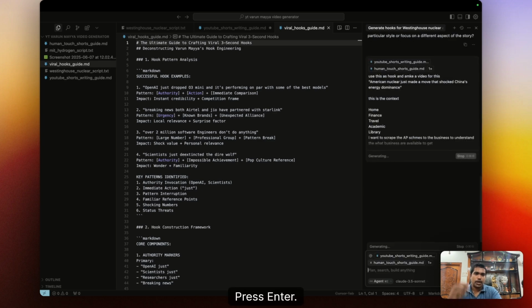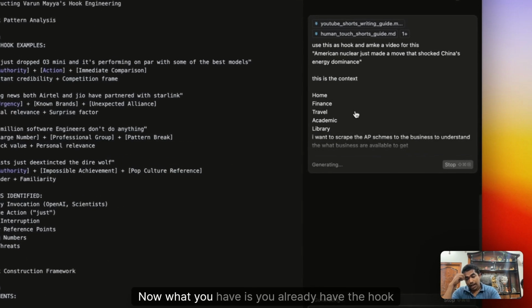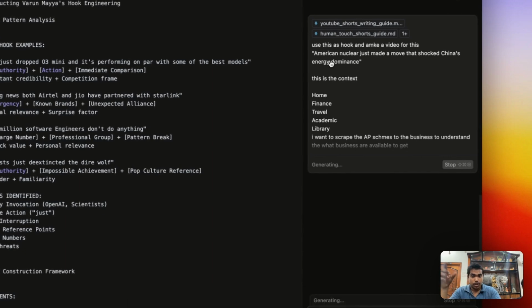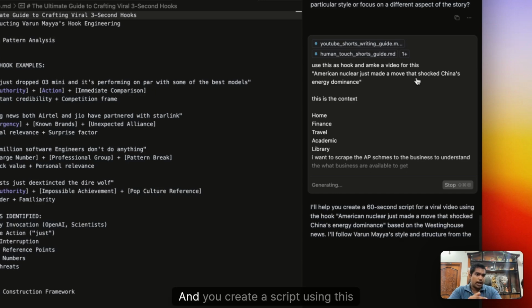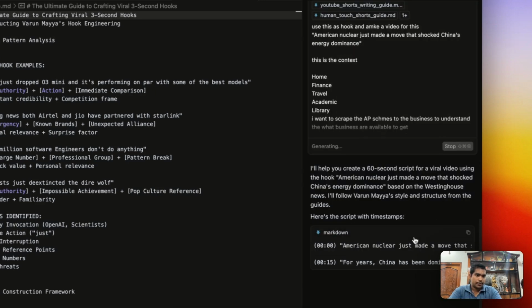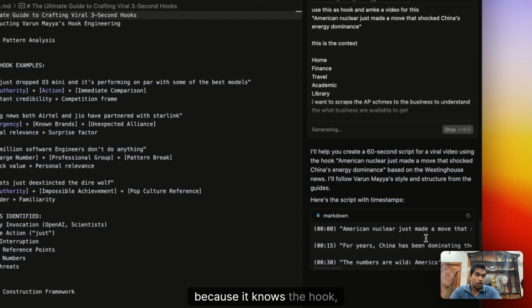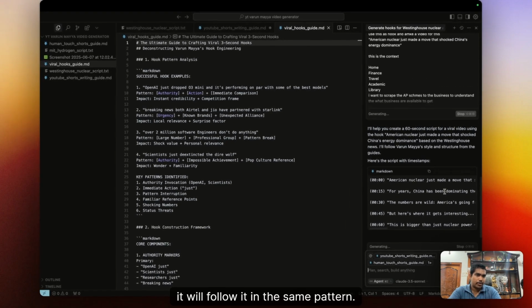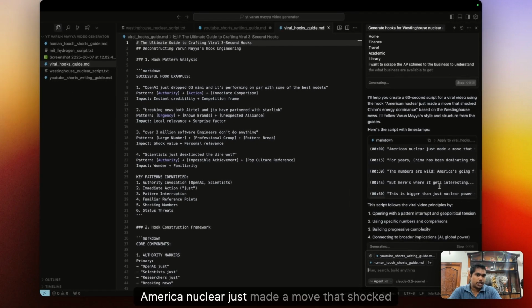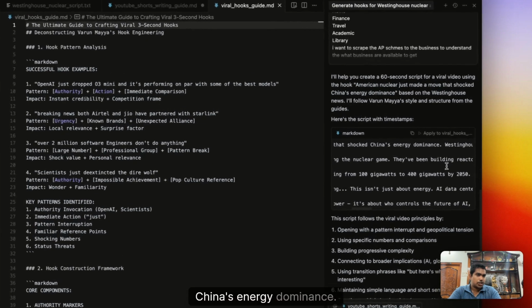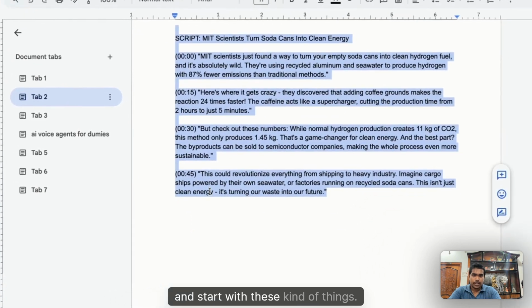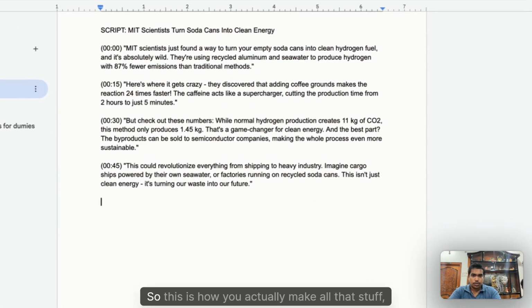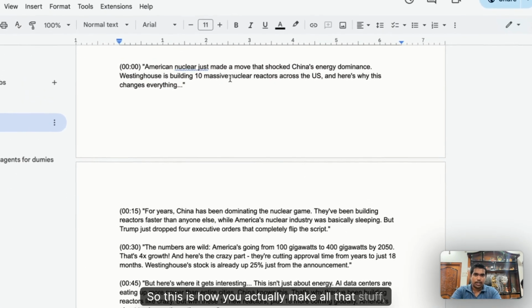right? Press enter. Now what you have is you already have the hook, and you're telling it, with this hook, this is the information, and you create a script using this. Because it knows the hook, it will follow it in the same pattern. American nuclear just made a move that shocked China's energy dominance. So you can use this as a hook and start with these kinds of things. So this is how you actually make all that stuff, right?